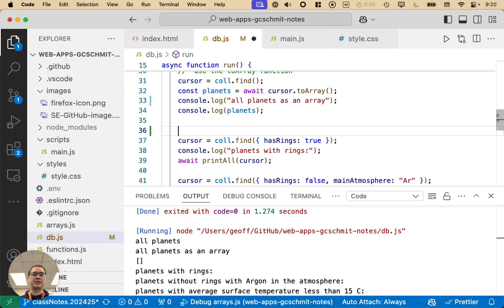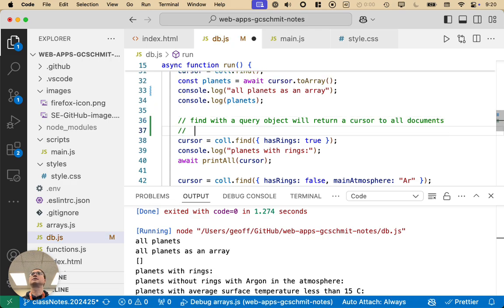The next thing I wanted to share here was that we can find with a query object, we'll return a cursor to all documents that match the query. Could we get all the documents and write our own for loop to look at each document and do our own filter? Absolutely. But that's not nearly as efficient as having the database server do the query and the filtering for us and just give us back the data we want.